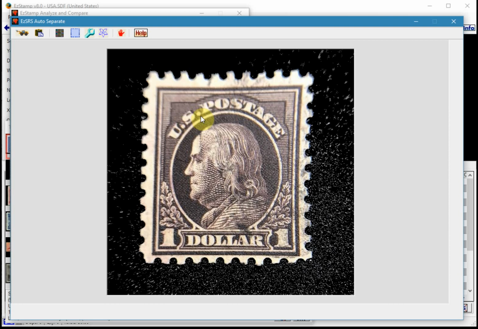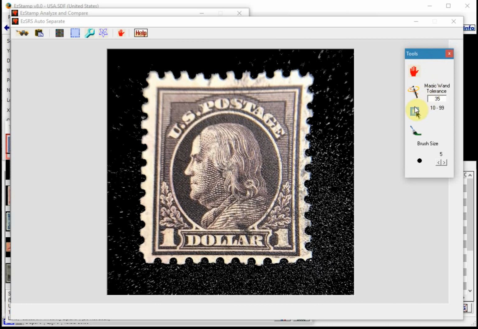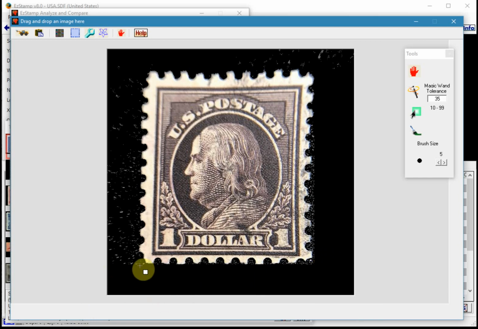We can still try and clean this up so that we can use it. And again, you have the option of using the tools icon. So we'll go here and we'll clean up an area. And we'll do the same at the bottom and on the side.